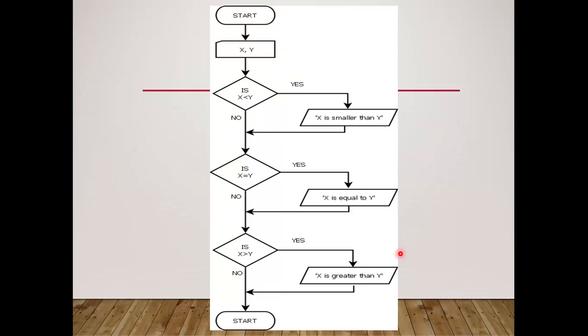So let us look at this flowchart for the block if statement. We have seen that if we have to check which one is greater out of the two variables x and y, this flowchart is the same as that of the logical expression. You can just look at this.